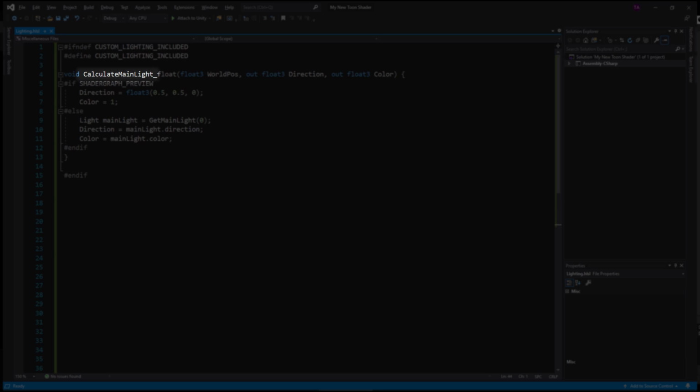This is the function name. The float suffix tells Unity which type of numbers to use. The function arguments appear next, both inputs and outputs. World pose, or position, is an input, while direction and color are outputs. You can tell this because of the out keyword. All arguments are float3 type, which is a 3D vector made out of float type numbers.